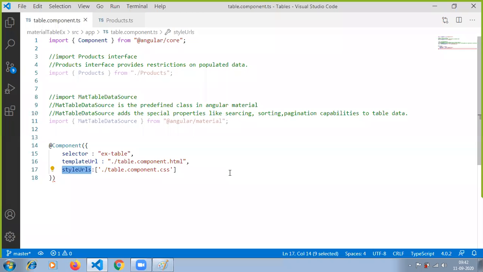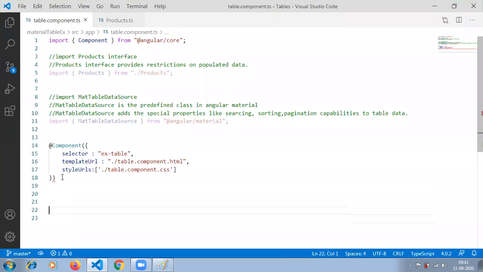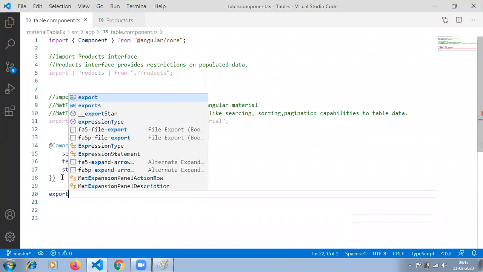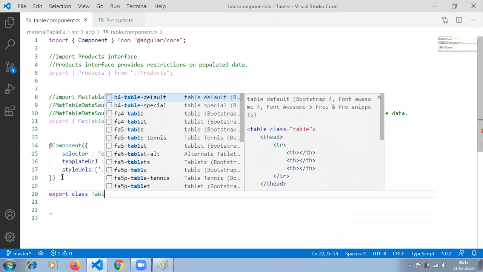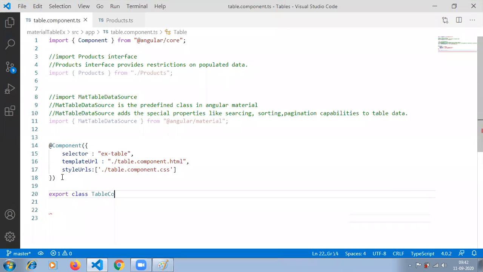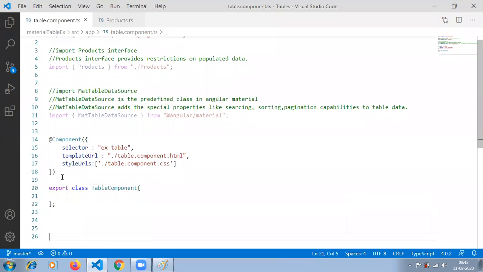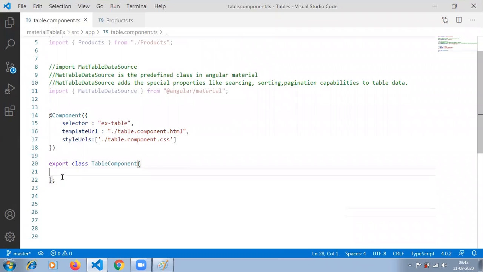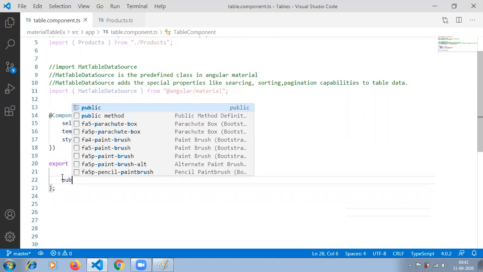Next one is how to export the component. Export class TableComponent. Which component? Table component. See this one: export class TableComponent. Fine. Guys, can I take some regular data or some dummy data? How can we take the regular data? Can you people help me how to take the regular data?